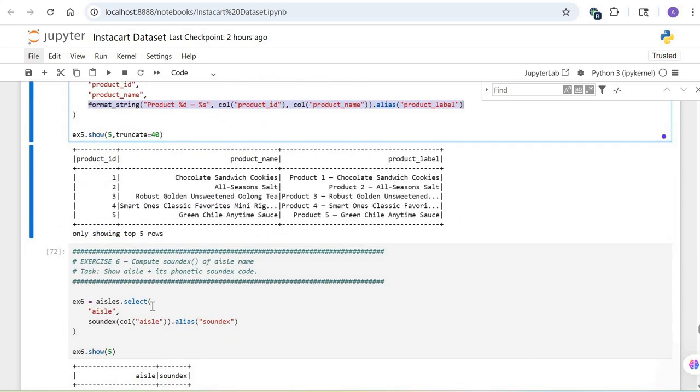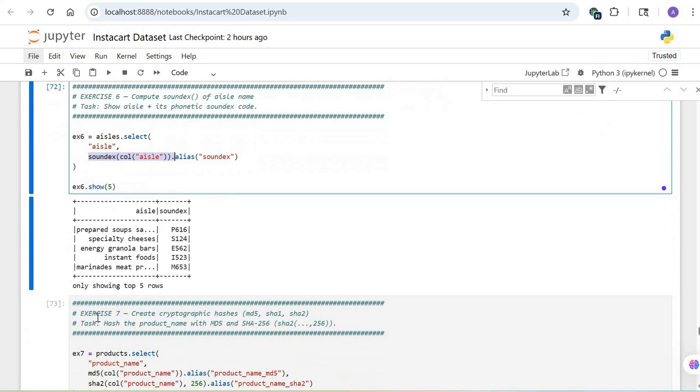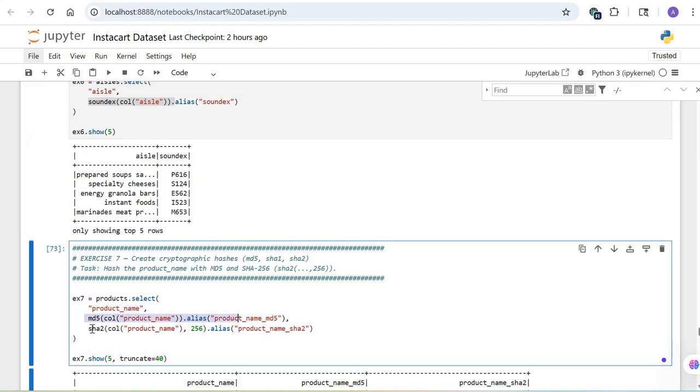Compute soundex. Soundex is a pretty old function showing the similarity of pronunciation for a string. Create cryptographic hashes. Okay, MD5, SHA2.